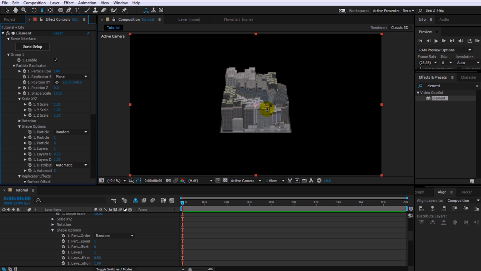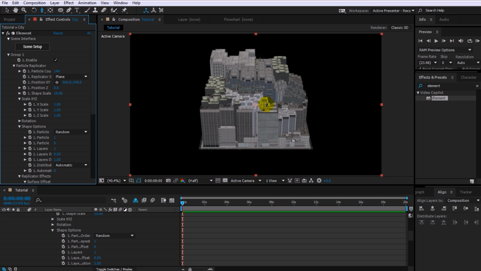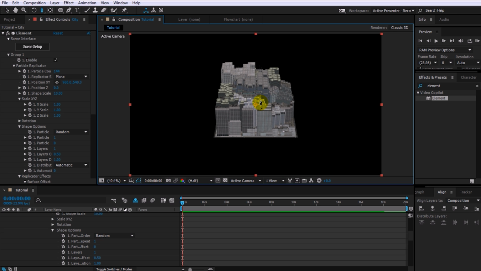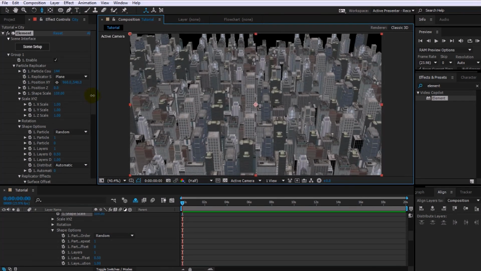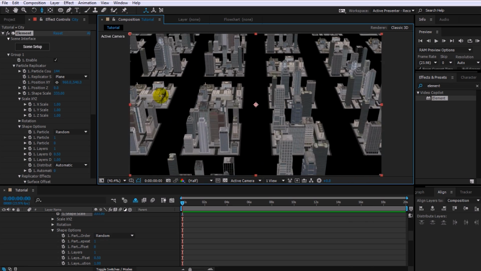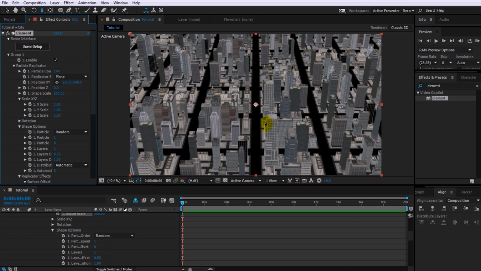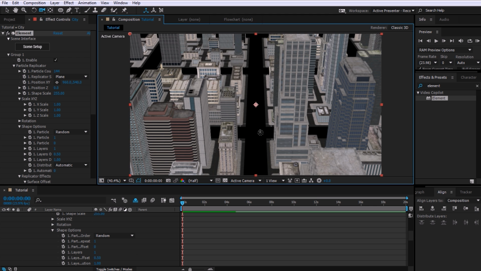Now all we have is a blob of 3D models that looks more like a weird concrete coral as opposed to a city. To distribute these city block models, we need to increase the shape scale property in the particle replicator. Cool! Doesn't that look much more like a city? Now, if you push the scale up too far, you will notice that you end up with all of these little gaps between the city blocks.